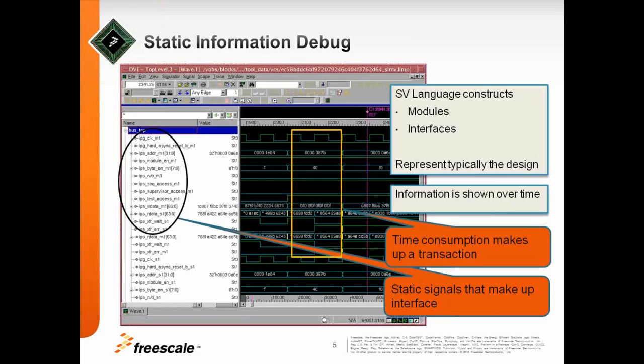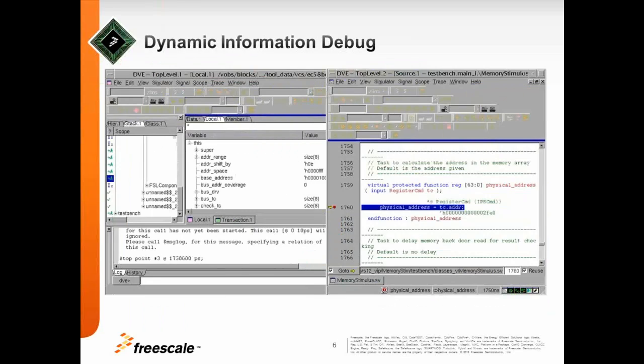Because the other thing is, if you see those signals related to something happening over time, you have a definition of a transaction. Just to have shown what our definition of a transaction is.